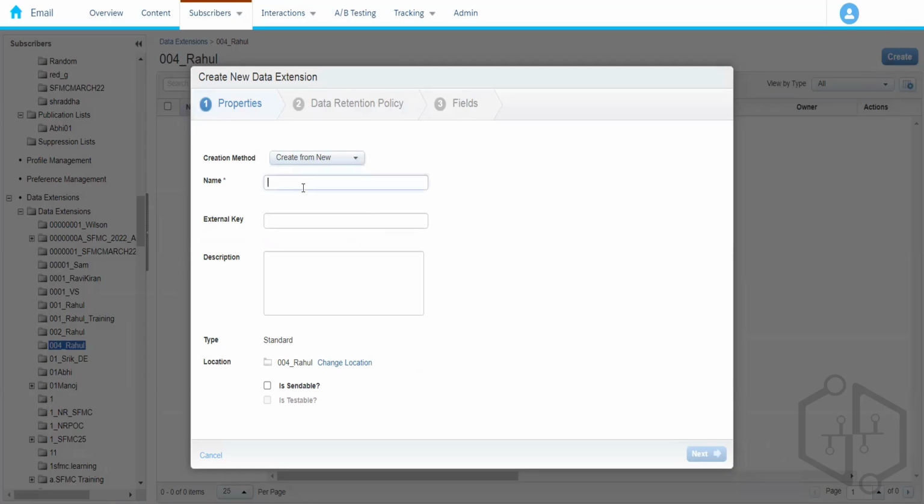Let's provide a name. Let's say Amazon customers. Okay, so this is the name that I want to give. If we provide an external key, we can do that; otherwise, it will automatically generate the external key. We can provide a description. Let's say this data extension stores personal information.